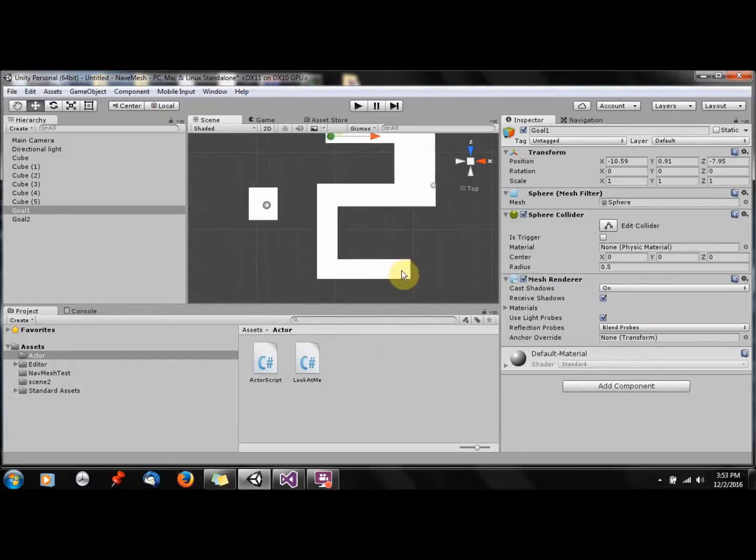The idea is I want to have something here that's just going to follow this path, which is obviously not that hard, to get to goal 1, and then I want to come back and figure out if there's a way to get to goal 2. And the way we can do that is with an off mesh link.